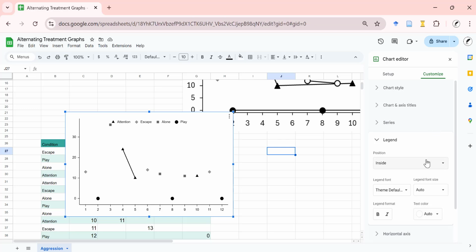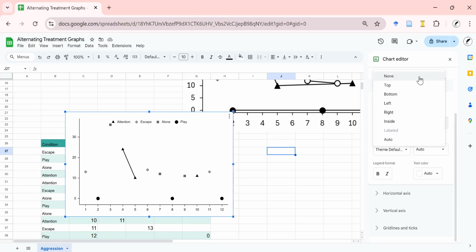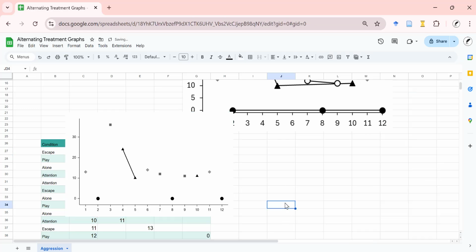One last thing I might do is get rid of the legend so that I can add in Google Slides my arrows and text boxes. All right, so there you have it. That is the Google Sheets part of using Google Suite to create an alternating treatment graph.